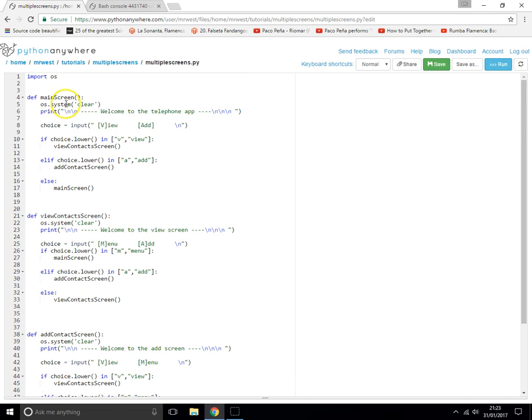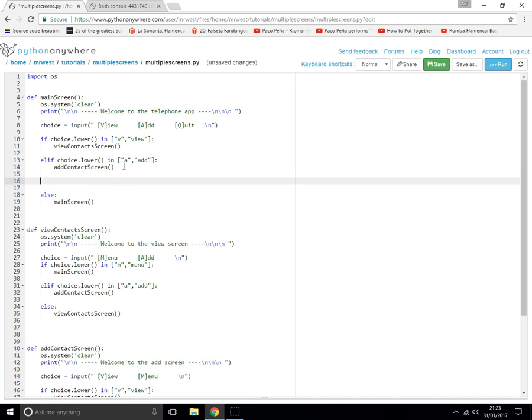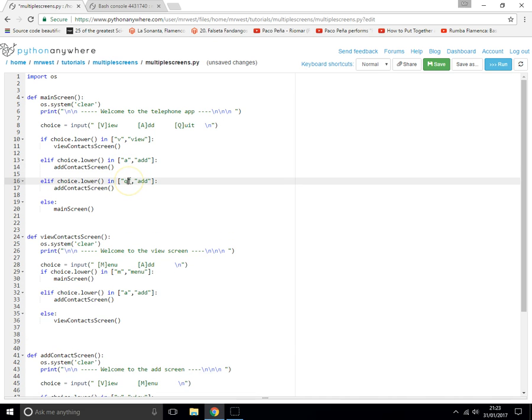What you might want to add to your main menu as well is, why don't we just add an exit option. Let's go here and let's do a quit option. We'll do quit. There we go. Quit. Q. Quit. And okay, that's okay.